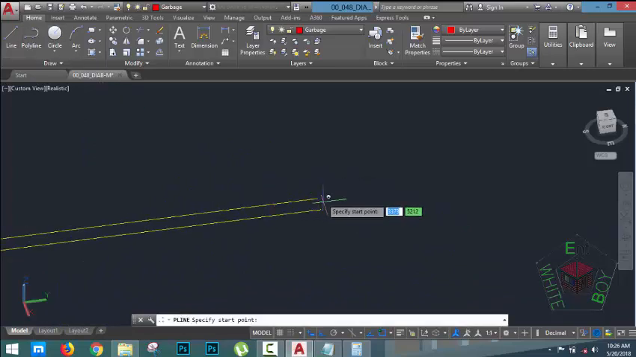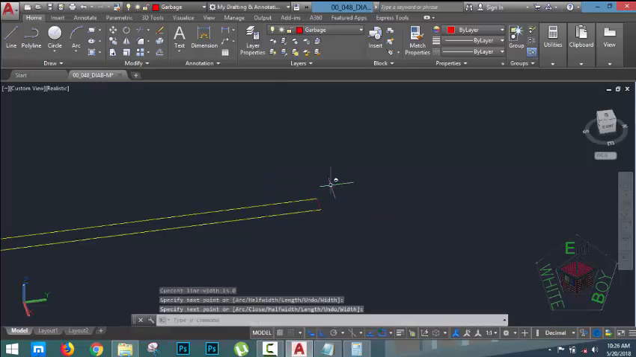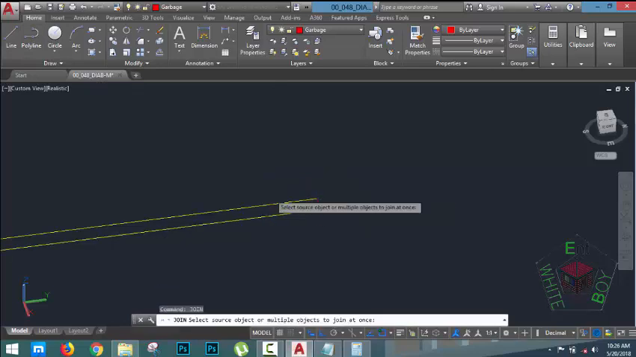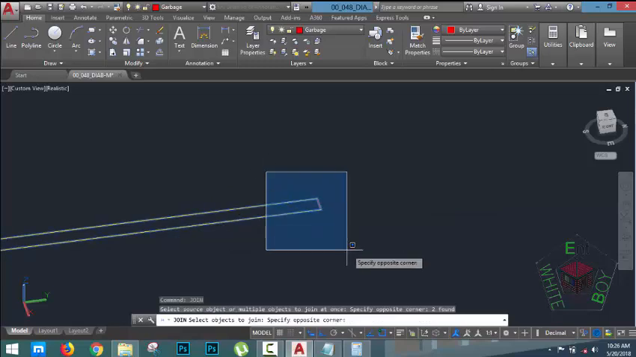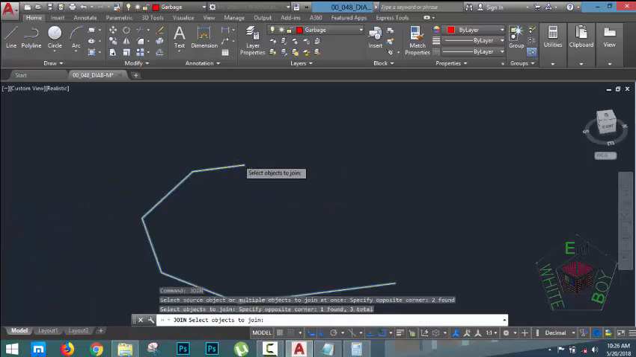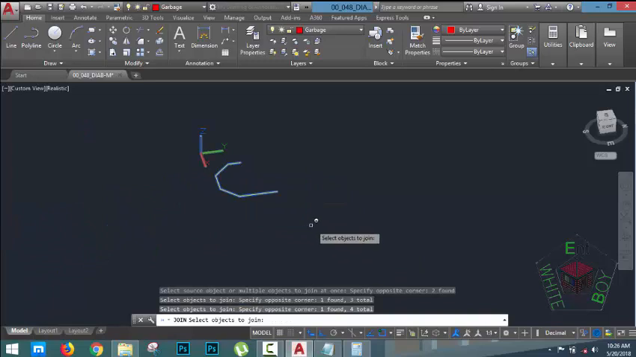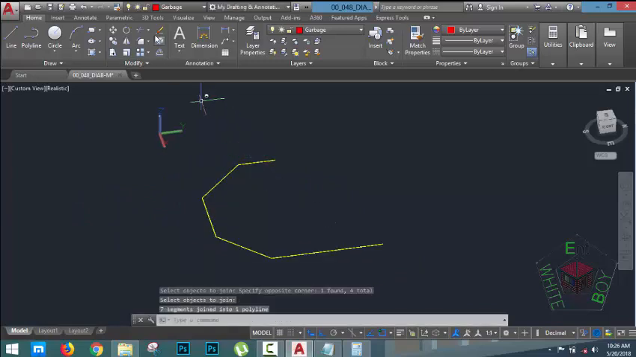Select the polyline command. Select this line and this line. Press enter. Type join on your keyboard. Select this polyline. Select this short polyline. Zoom out. Select this polyline. Press enter.